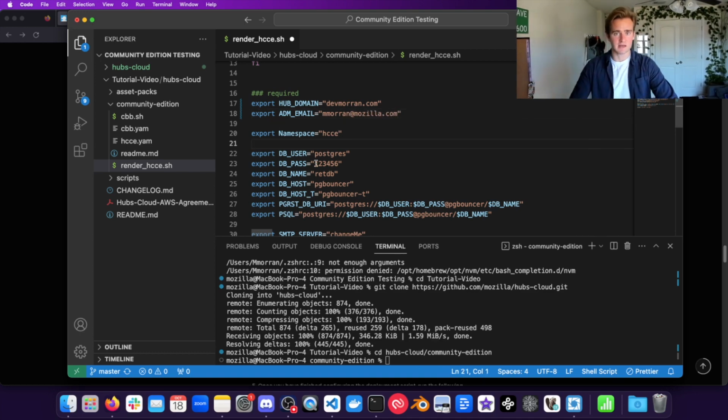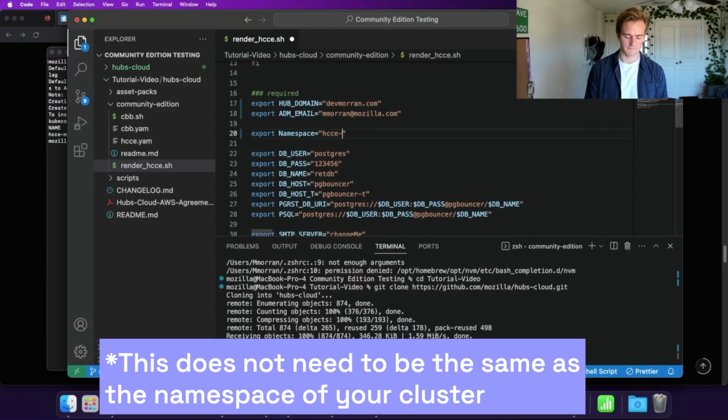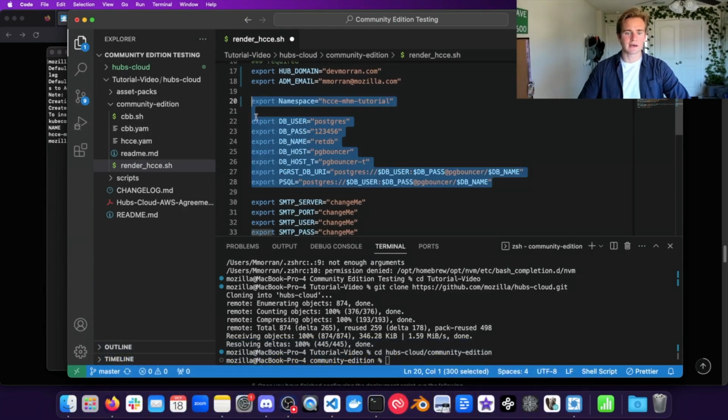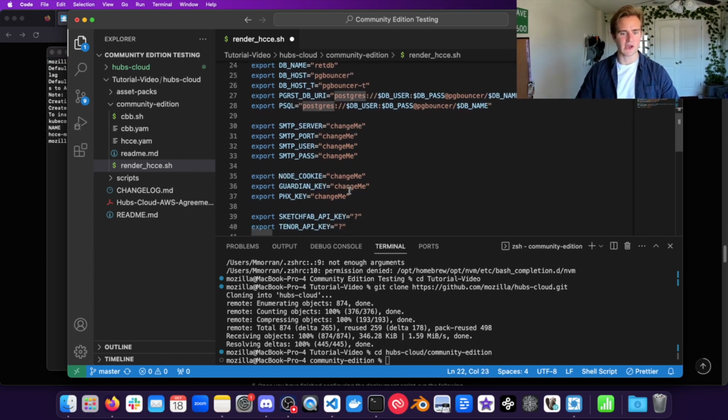Great, the next is our namespace, and this is the namespace that we specified when we created our cluster. For me, that's hcce-mhm-tutorial, so I'll update that here. Now let's look at this next set of parameters, which are all related to the Postgres database that we're specifying. Now, for this quick start, we aren't going to be editing any of these, but it's very important to consider editing these for more security reasons, especially our password and our username for our database. So we'll skip over these for now.